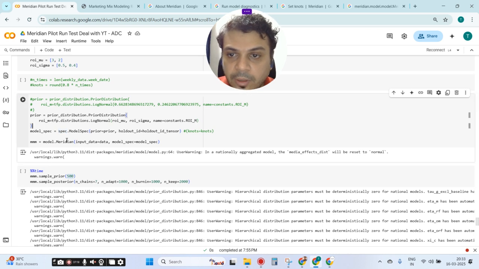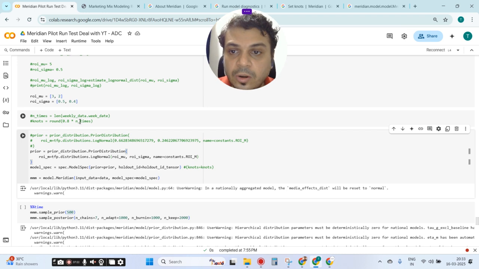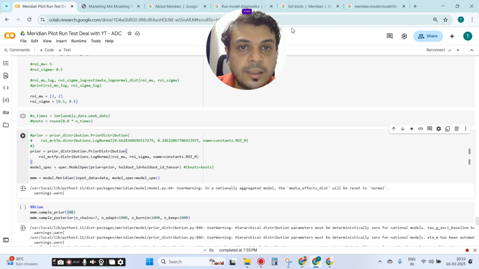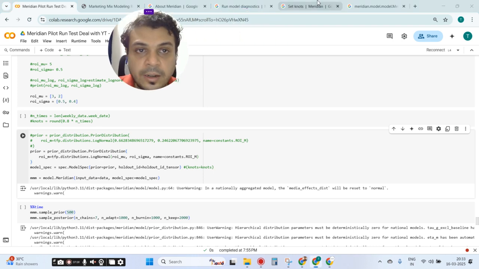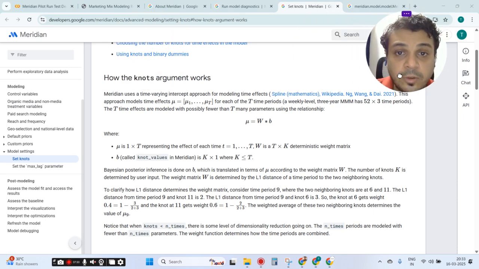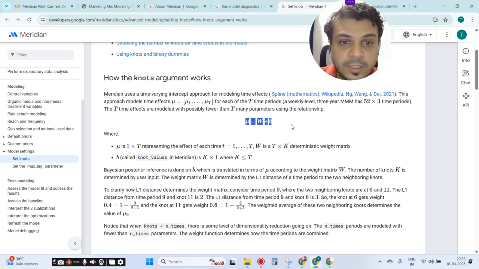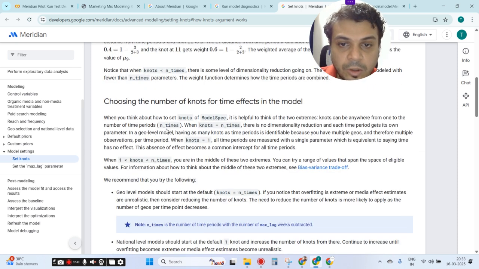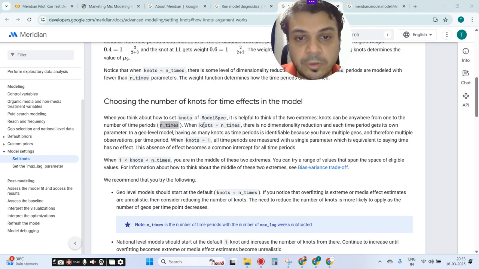And so now I'm going to come to the knots part. Like I said, knots is the built-in seasonality feature of Meridian. Meridian has very nice documentation of how the knots argument works. As you can see, there's some linear algebra going on here, and I'll probably talk about that separately later, otherwise it will become too long. n times is essentially the length of the data set, or rather the number of rows. So it has to be between 1 and n times.